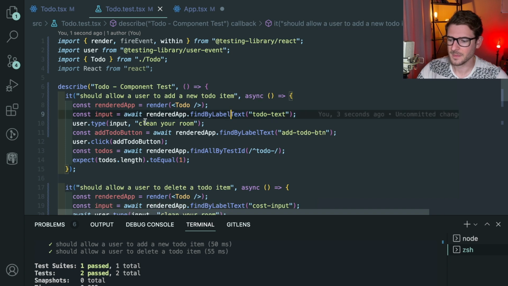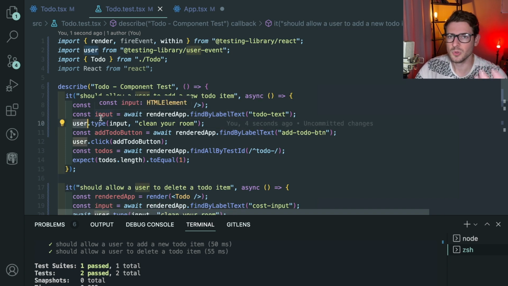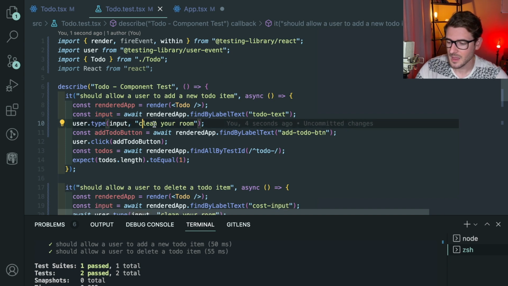So find the input, and then we can use something called user events to basically do things on the DOM elements, right? So we can say user.type. We can pass as the DOM element we want to send some text to, and then we can send it clean your room. And then the next step is we are going to find the add to-do button.